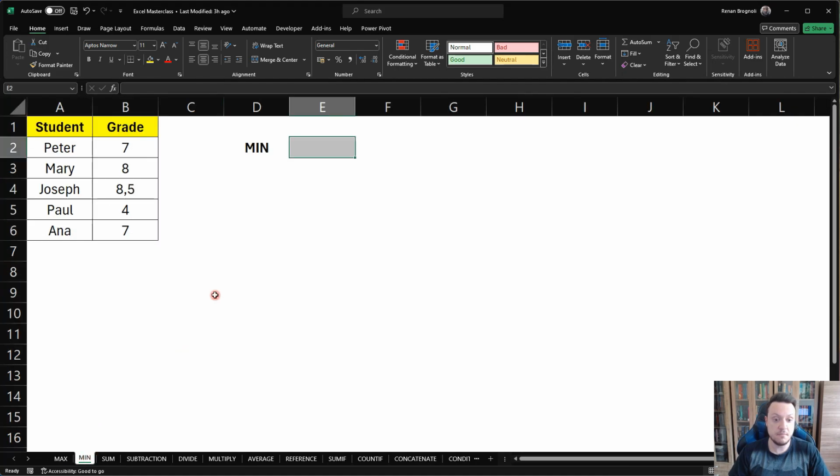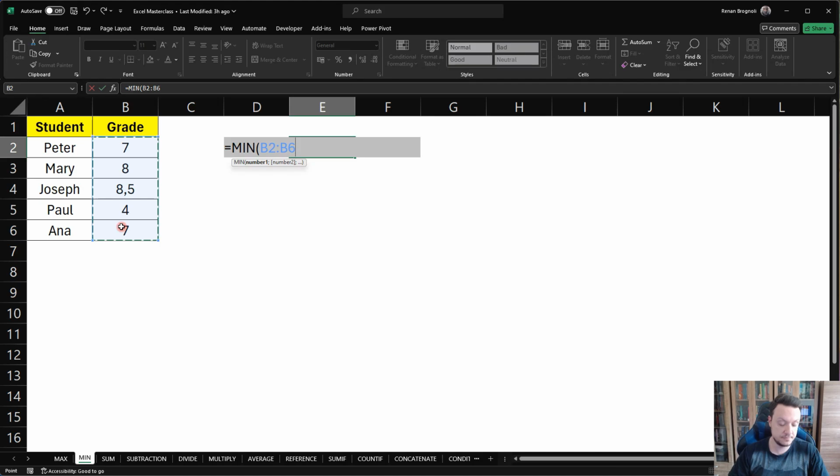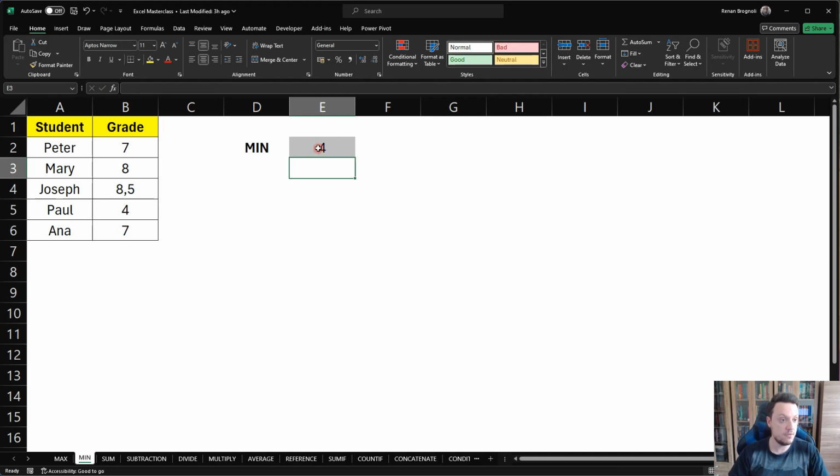In opposite to the max value, we can use the min value, that brings the minimal value in a list. So let's use it. Equal sign, min value, open parenthesis, select the interval, close parenthesis, and hit enter. Here we have 4. As we can see, the grade 4 is the minimum in this list.